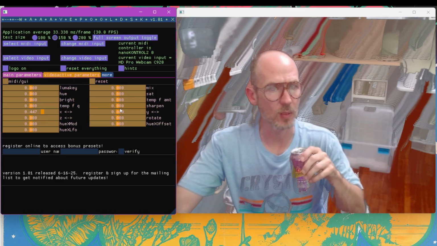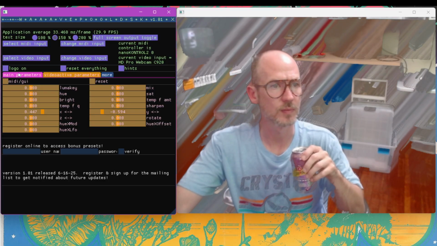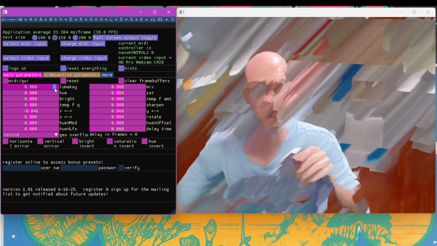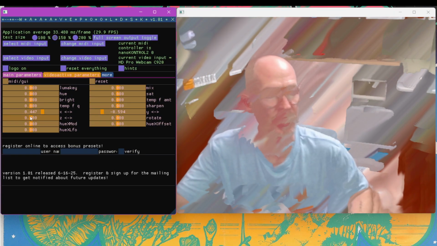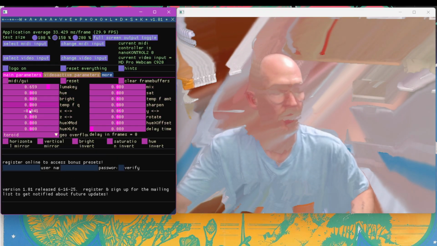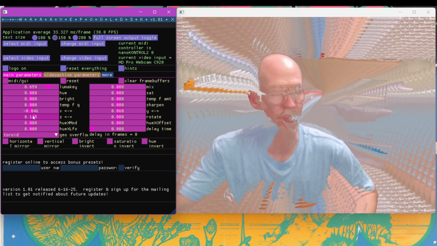Let's do Y that way and then Y this way. Get some pretty weird things going on here. You can also do Z, zoom in based upon how bright something is. And bring that one down. Ooh, that's pretty weird. Turn that off and get this kind of very strange environment here.